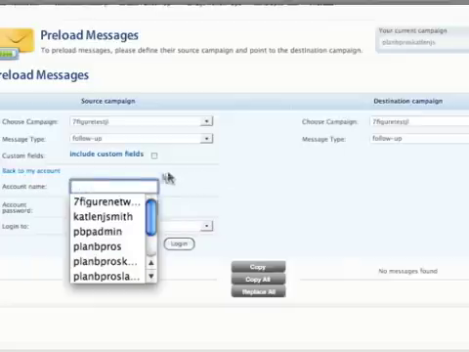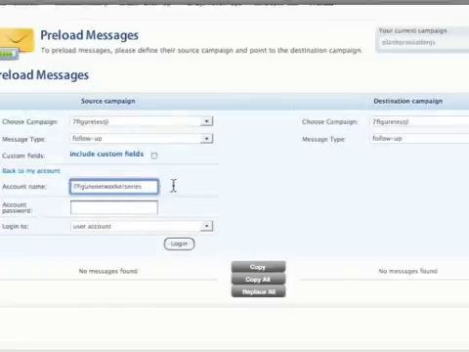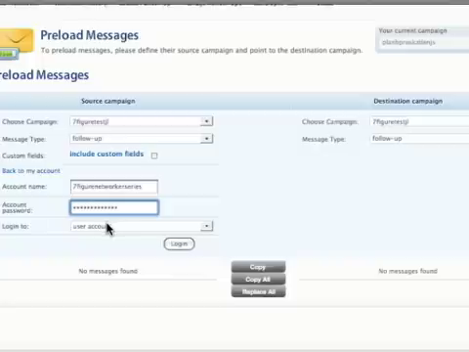Now in here you want to enter 7-figure networker series, all one word, all lowercase, 7-figure networker series, and this is in the PDF. And then the account password is the 7-fig system. Change this login to campaign and then log in.